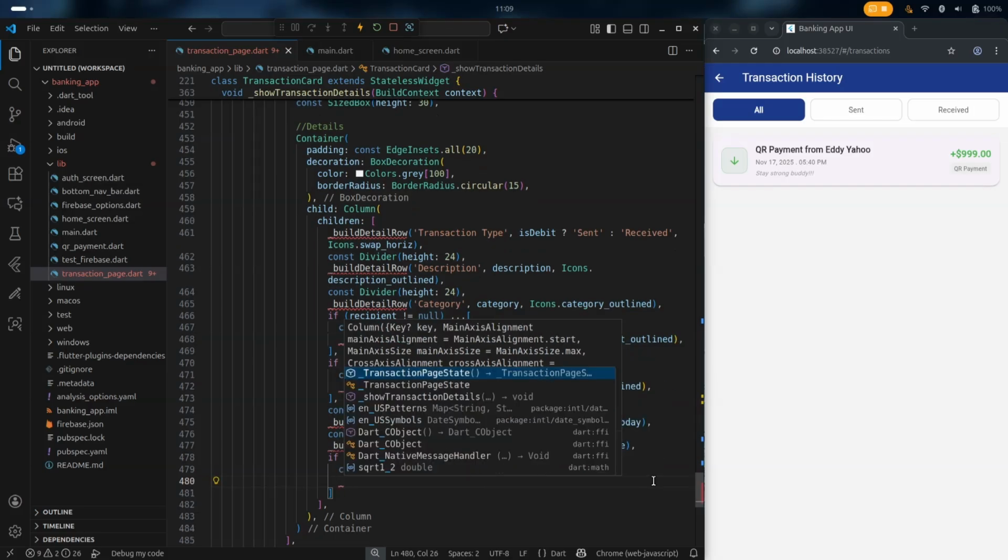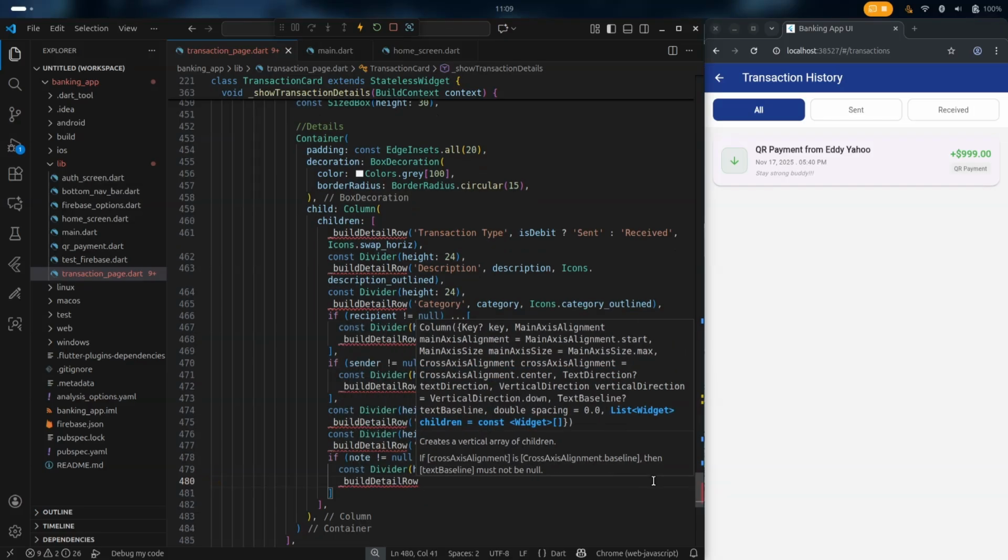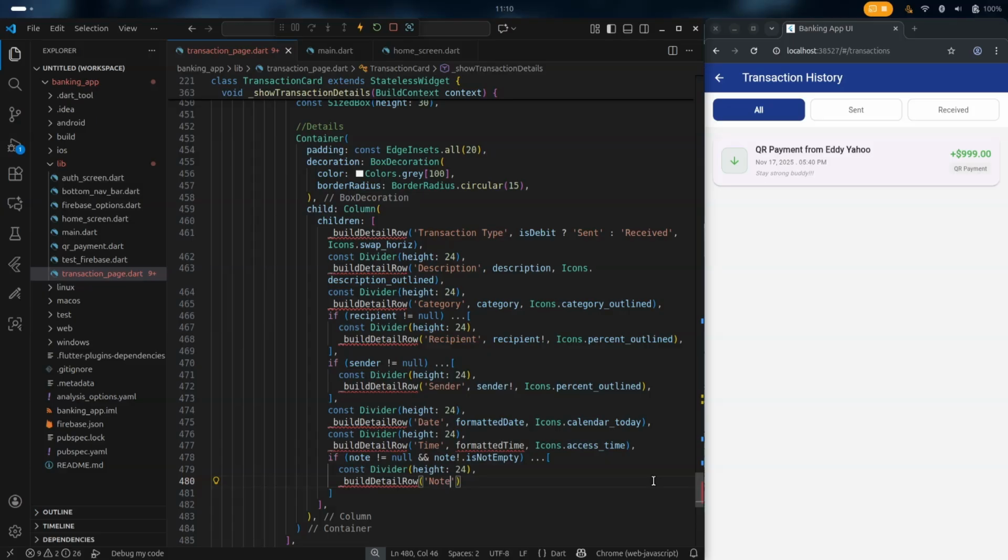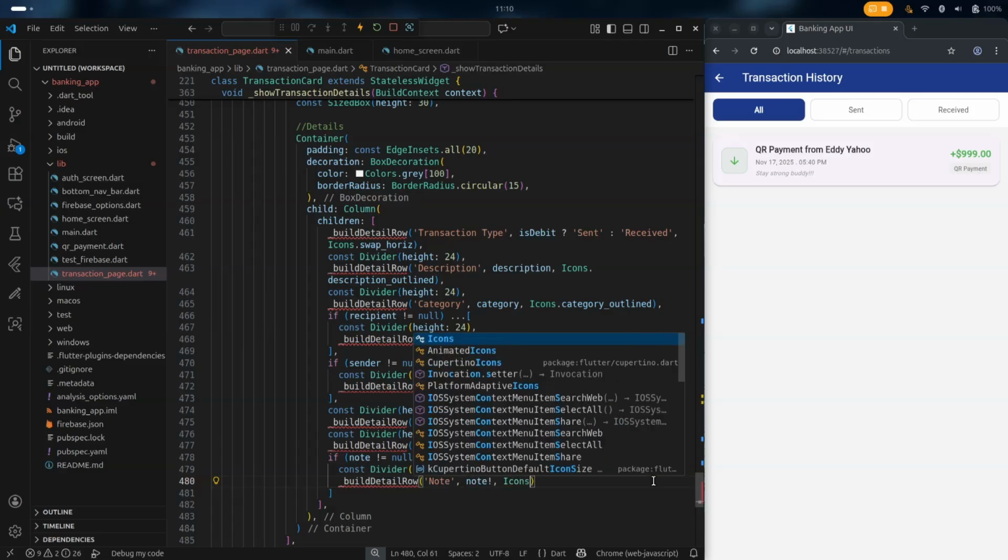Each detail row has an icon on the left, then a column with the label on top in gray, and the value below in bold black. This pattern makes the information easy to scan.